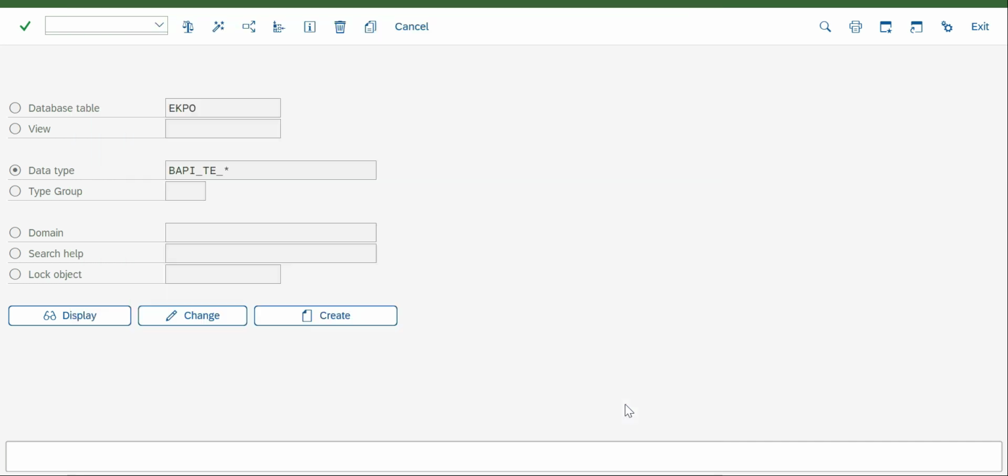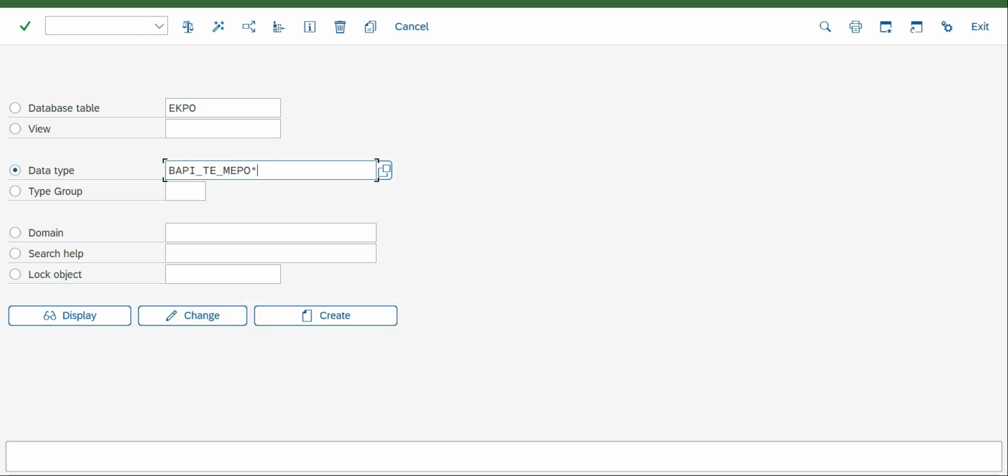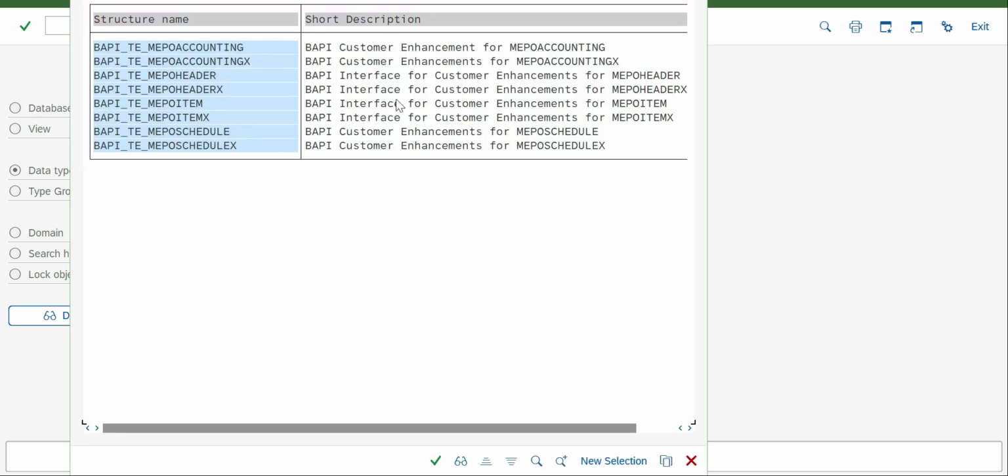Now I'm going to go into a little more detail. Normally it starts with MEPO, F4, structure, and here you're able to see MEPO header. I want this header, and this one is relevant for the item. I'm not going to pass anything for the item, but if you want, you need these two.